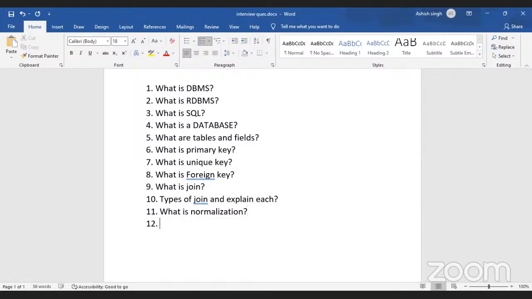So now move to our next question. What is denormalization? Anyone knows about this answer? Please respond in chat. Denormalization. So what's that?